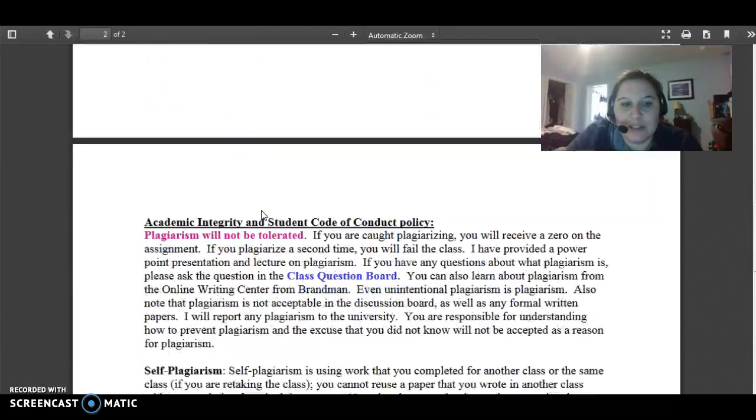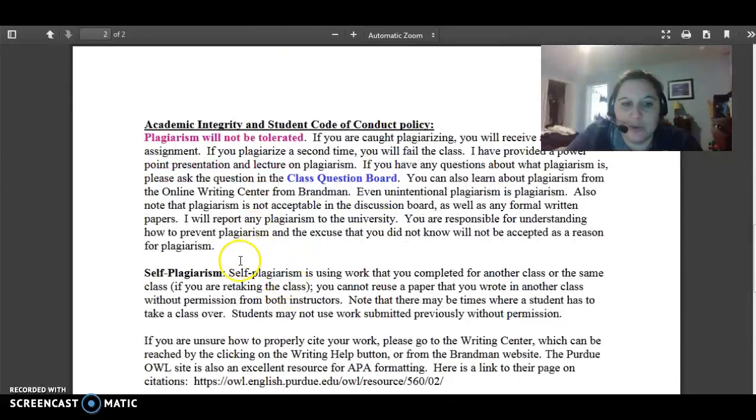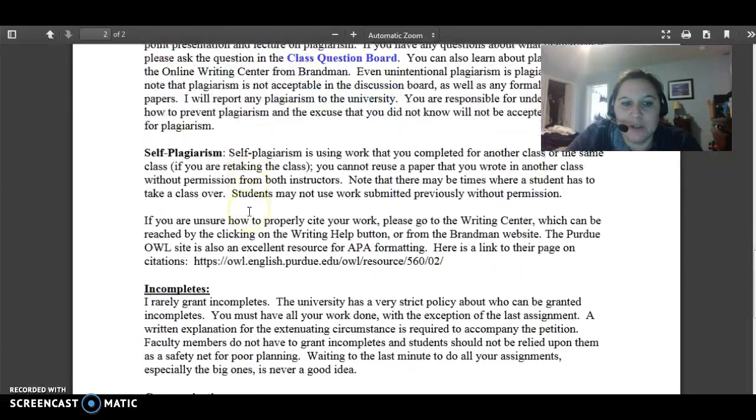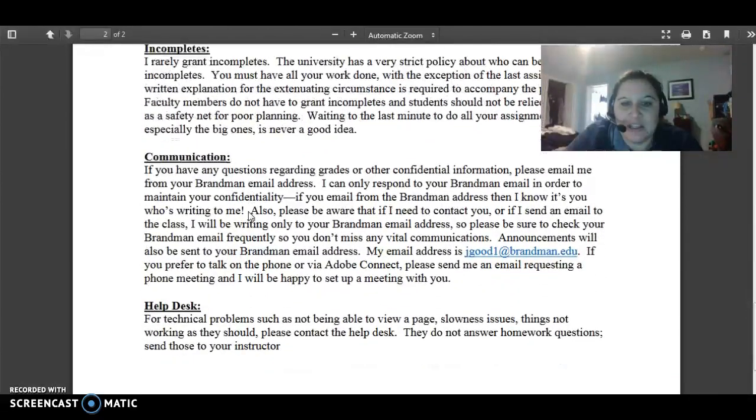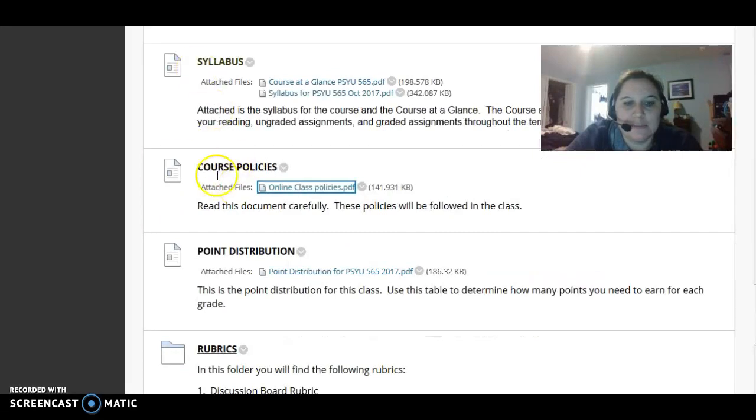And there's just some more information about plagiarism, self-plagiarism, do not use previous papers, incompletes, communication, communicate with me. My email address is here, jgood1@brandman.edu. I definitely prefer communication if anything's happening, because I don't know if something's happening in your life if I don't hear from you. So review the course policies.